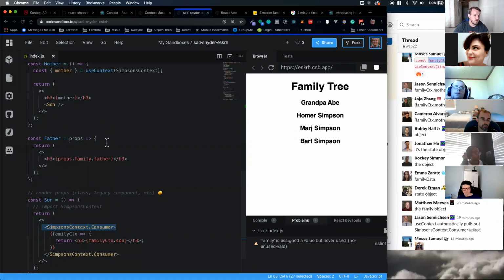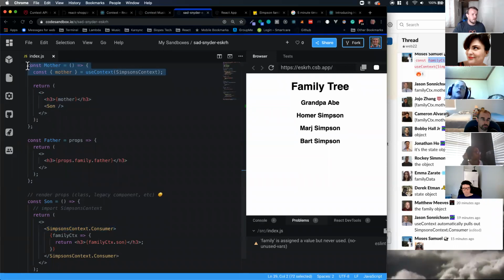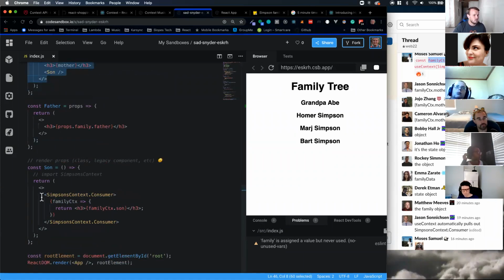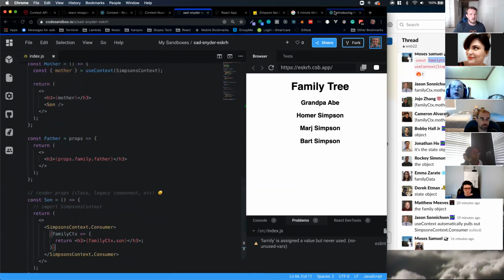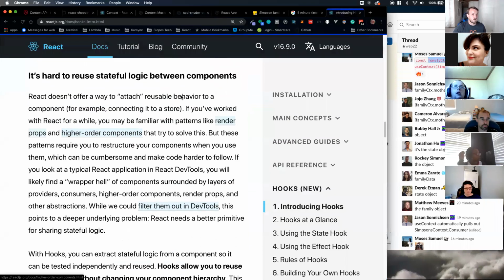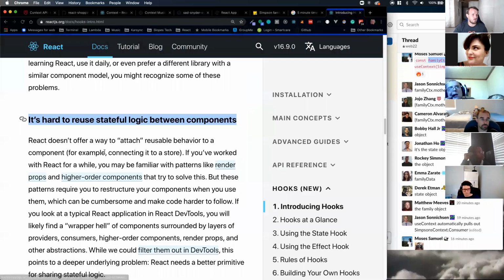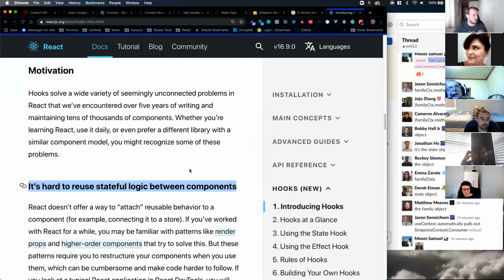So, not to beat a dead horse, but with our mother component, we didn't need to change our component hierarchy at all. With our son component, we did. We had to introduce a brand new consumer component just to get that value out of our context. So this is a really good example for this first motivation piece in the React hooks docs here.